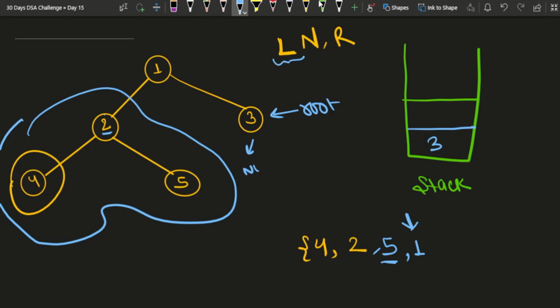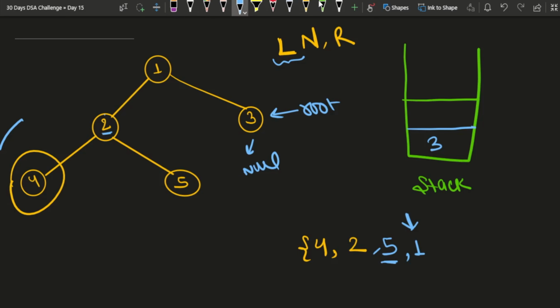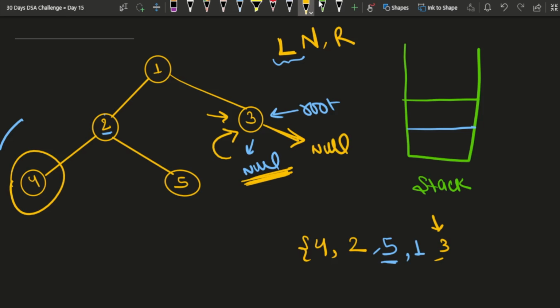So I'll go to the left, and here I will encounter a null value. What we have discussed till now is that whenever we get a null, just print out the data which is present in your stack. So we'll take out this 3, and we will add it into our answer. After doing that, we will try to go to the right part, because for this 3 we have covered the left part. Then we came back and printed the data which was 3, and then we will go to the right part. At the right part also we have null.